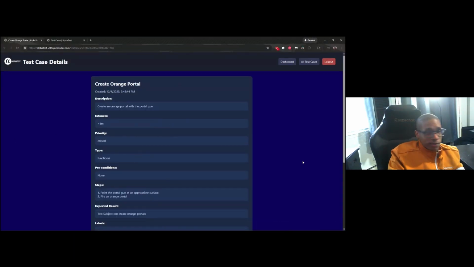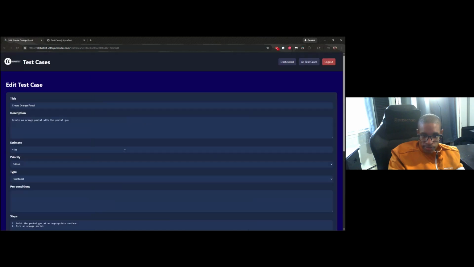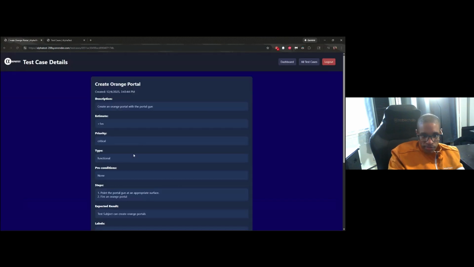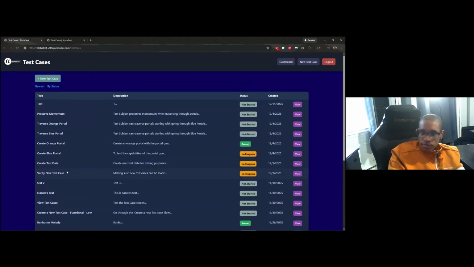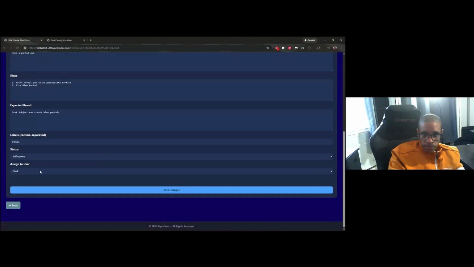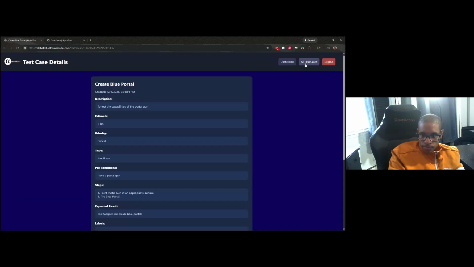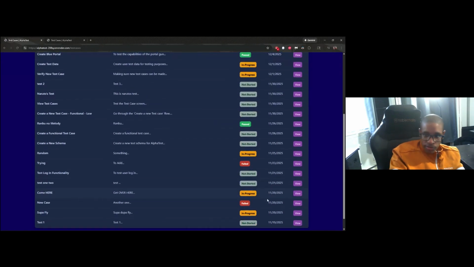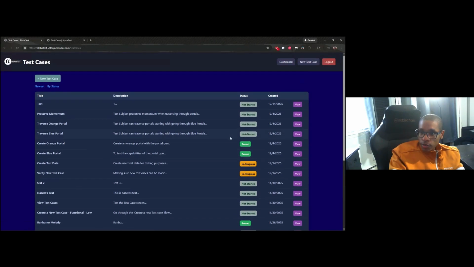I'd say that's a pass. Let's go back, switch it to pass, and let's switch the create blue portal 1 2. And that's pretty much the flow. You could also set it to failed if you wanted to, or set it back to not started. You could assign it to some other folk if you wanted to.